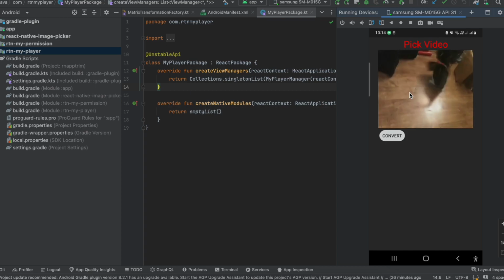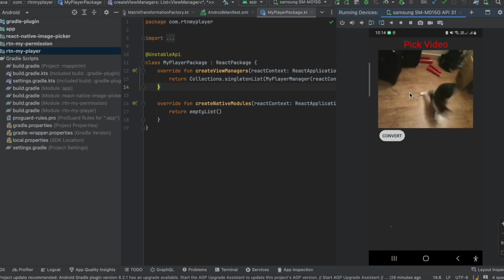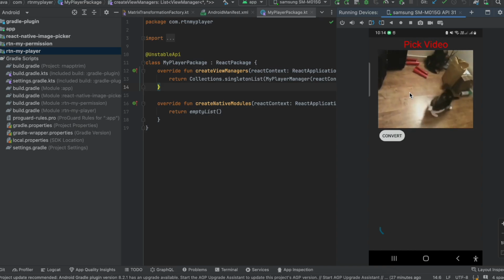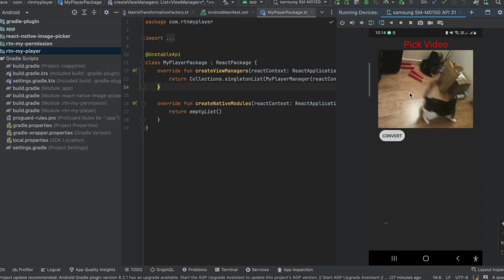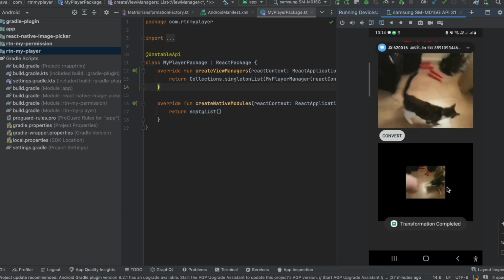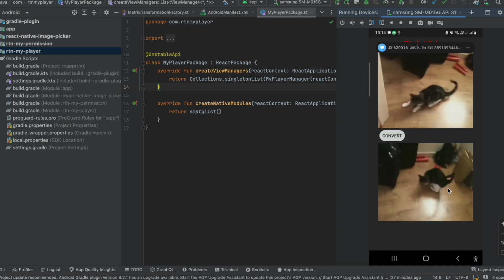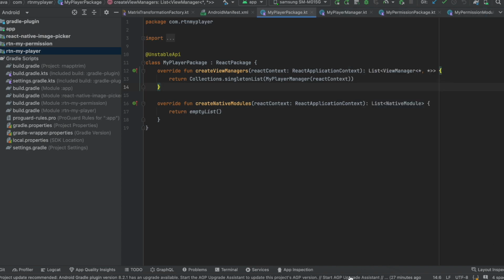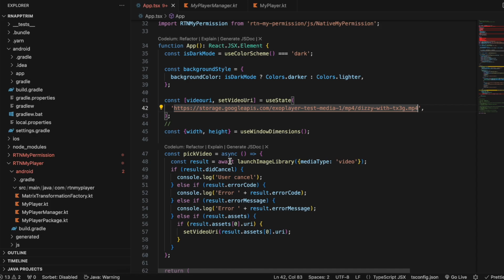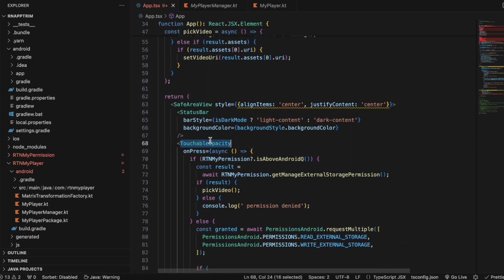If I click on convert, it will do the conversion for me, but you will need to be careful that you have already provided the manage external storage permission or read and write external storage permission. As you can see, the zoom effect is applied. So be careful. I have already provided this permission because I already called this particular button, right? So I already have that permission. So it depends on you.